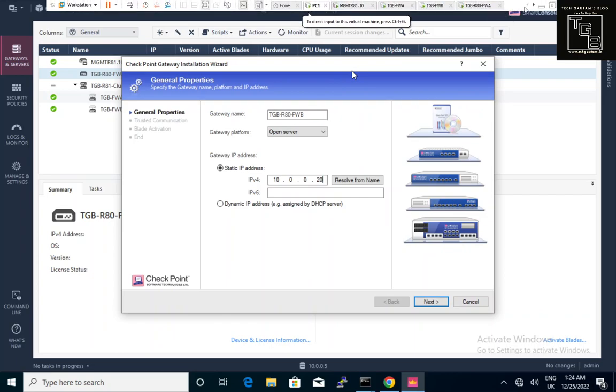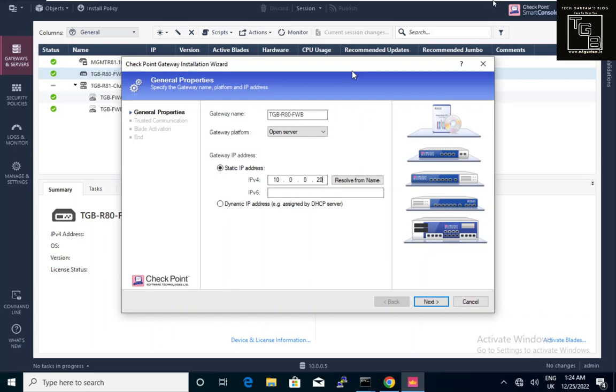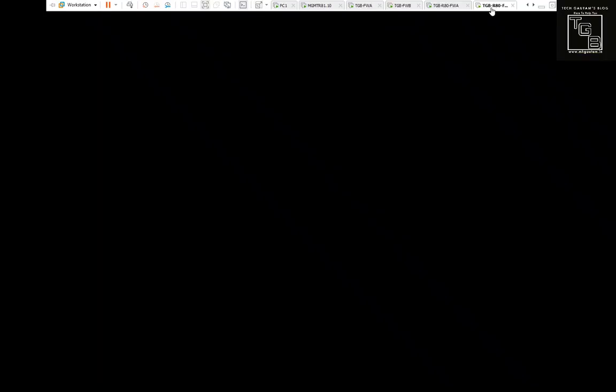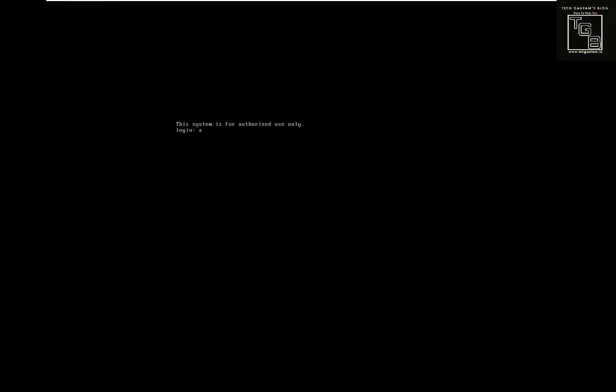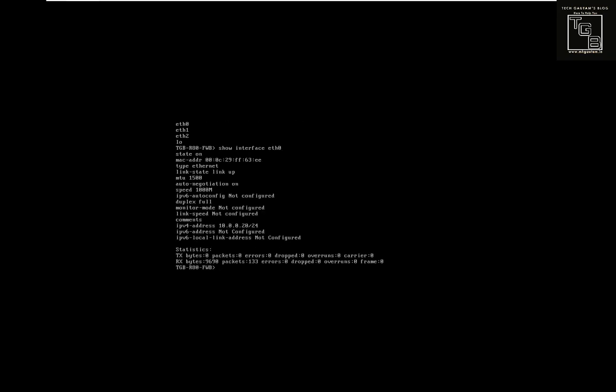Let's check the IP. We verify the IP first. This is my secondary firewall. You can see FWB R80, which I'm going to onboard here. So let's check the IP first. Under interfaces, we have three interfaces. Interface ETH0 has IP 10.0.0.20.